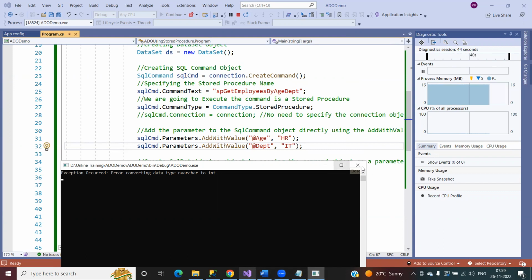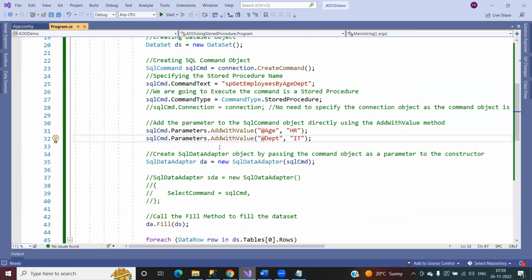Okay, so how will it come to know whether it is input or output in that code? If you remember from our previous example, I have told you that you can pass only input values using the AddWithValue method. You cannot pass an output parameter using this approach. Yes or no, guys? Yes, definitely. So you cannot pass an output parameter using this AddWithValue method.